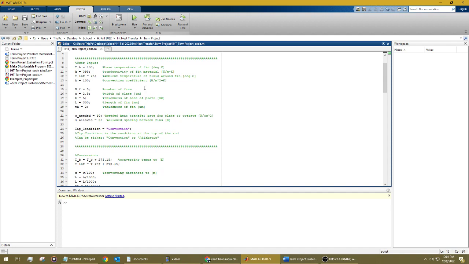I also put in the number of fins, the width of the plate. Since it's a square plate, you just need one side of it. The thickness of the plate, the length of the fin, and the thickness of the fin. Make sure to check the units. Some of them are in millimeters, some of them are in centimeters. I just tried to put whatever seemed most natural, and I'll convert it later.